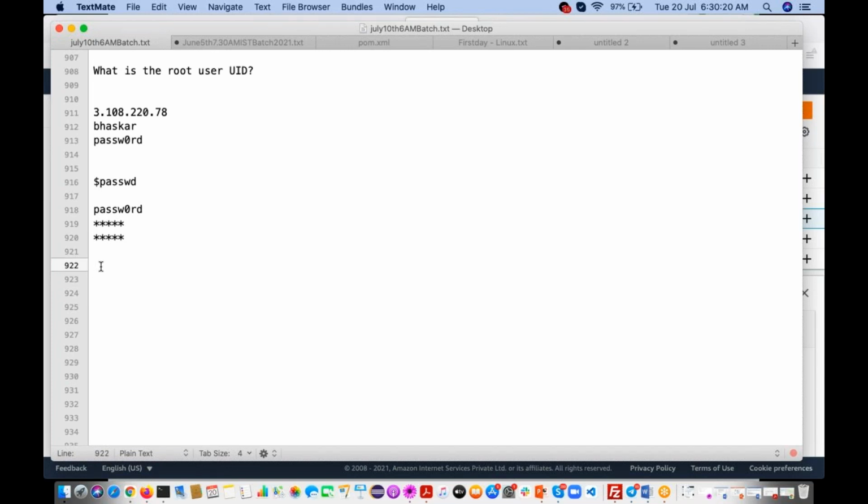Now I'm going to set some attributes. Attributes like, see, after how many days the user is going to expire, and before expiring, when you have to send a notification. So all these things I want to set as attributes. For that, we are going to use the chage command.